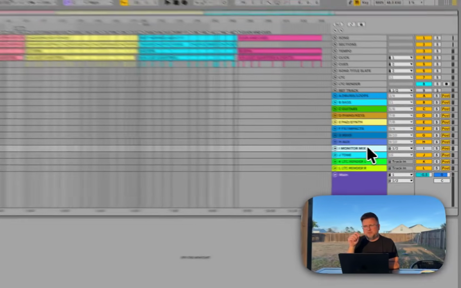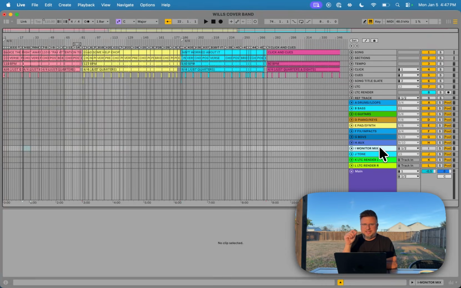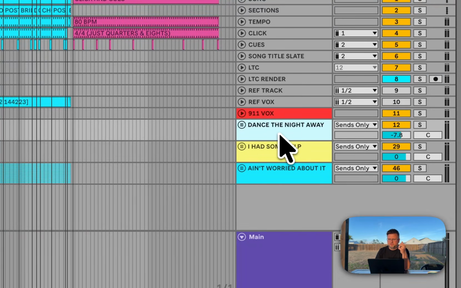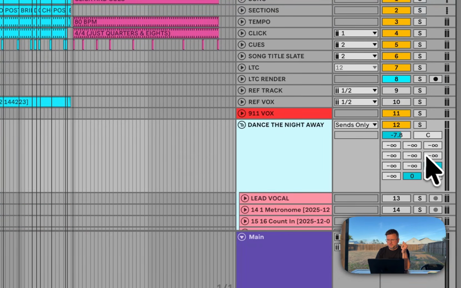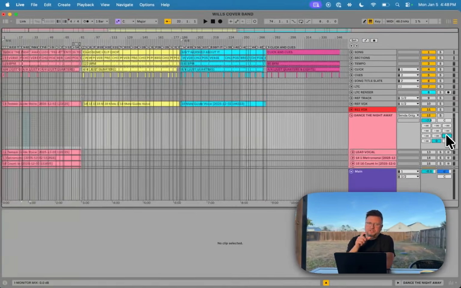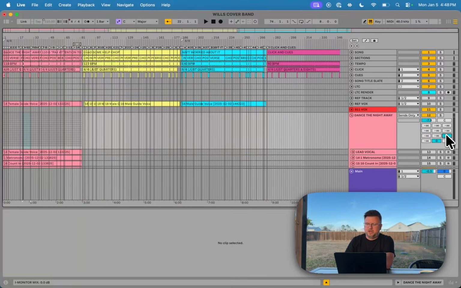The way that I determine what goes to the monitor mix is I just send things from tracks to that. So let me show you, for example, Dance the Night Away, I want all the stems for this to go to that return track. So if you look right here, you'll see this is the send for that monitor mix. I turn that up. All the tracks from Dance the Night Away now go to that work bus.